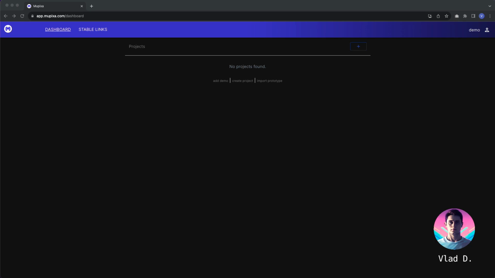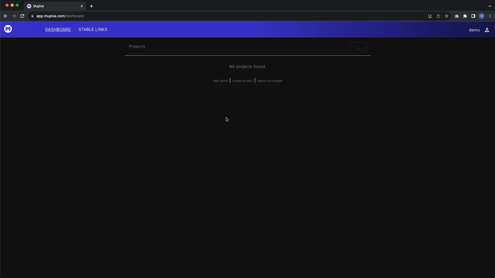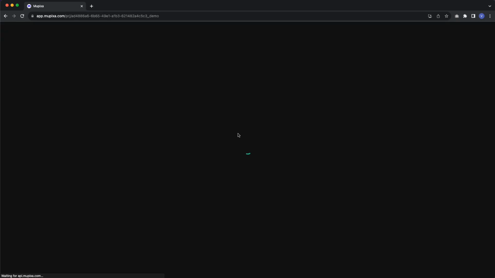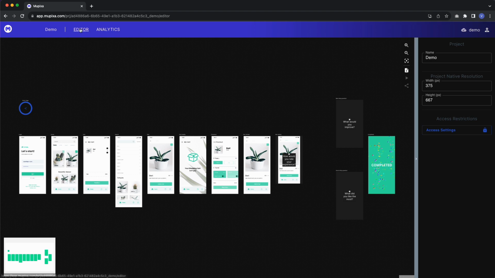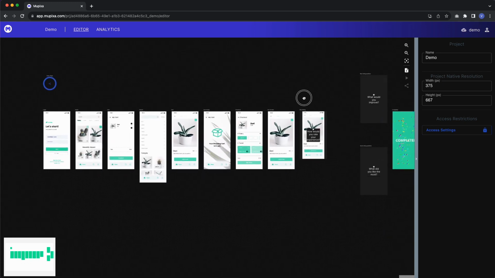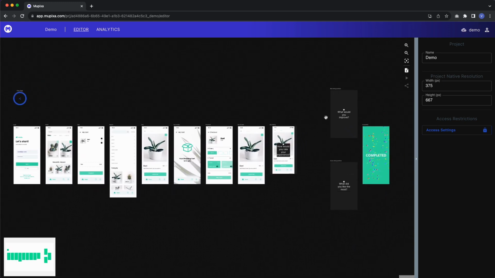Welcome to another Mupixa tutorial where we are going to have a look at our interaction editor. To do so, we're going to create a demo project and we're going to see our toolbar on the top where we can switch between editing and analytics view of our project. And here we can already see that the project is being populated with multiples of screens that we can look around and we can select.